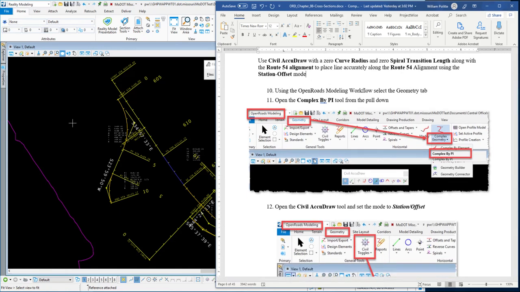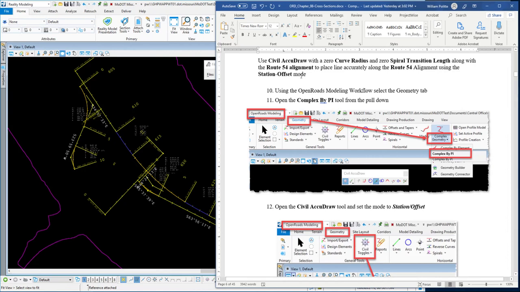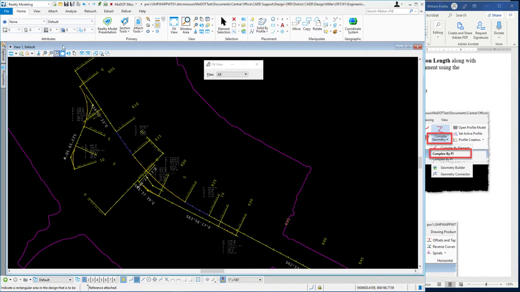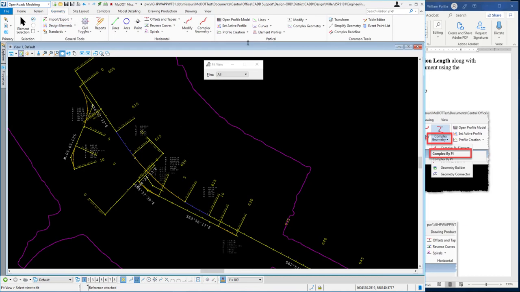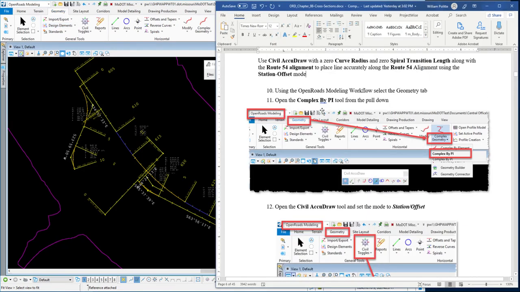Okay, so move this over a little bit. And we're saying, using the Open Roads Modeling Workflow tab, we're going to select the Geometry tab. And then we're going to go to the Complex by PI tool. Okay, so we'll go back to MicroStation. We'll change it over from Reality Modeling to Open Roads Modeling. We're at the Home tab. We want to go to the Geometry tab. And then in the Geometry tab, we are looking for our Complex by PI tool.